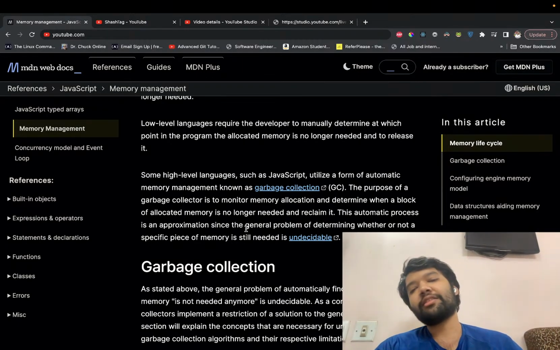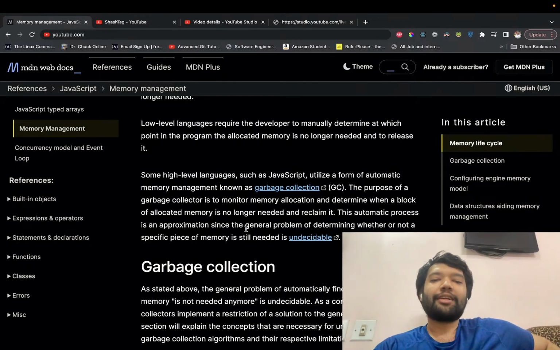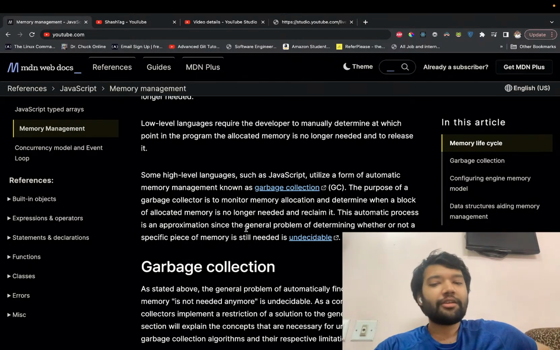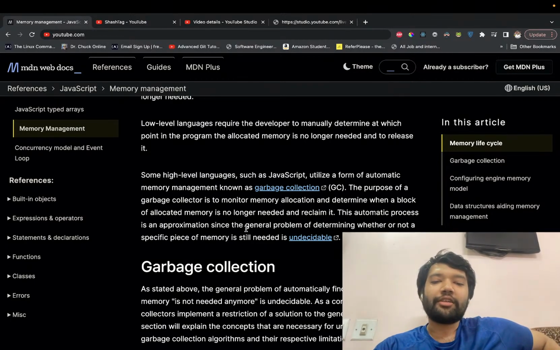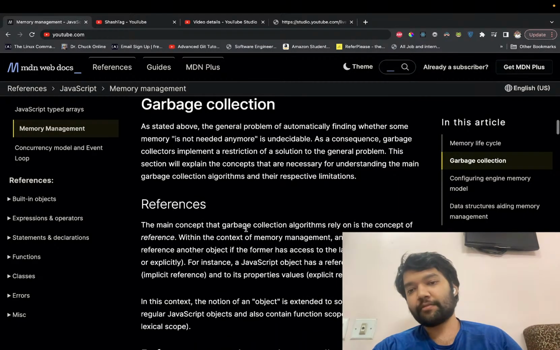Some high-level languages, such as JavaScript, utilize a form of automatic memory management known as garbage collection. The purpose of the garbage collector is to monitor memory allocation and determine when a block of allocated memory is no longer needed and reclaim it. This automatic process is an approximation, since the general problem of determining whether or not a specific piece of memory is still needed is undecidable.